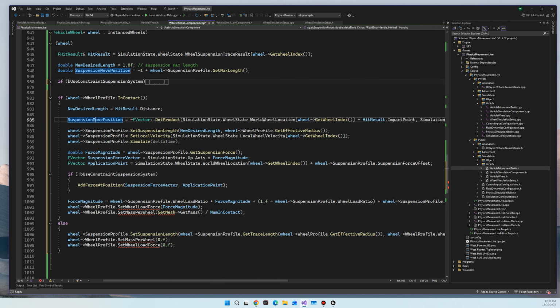Also, we can get the suspension move position. Once we have the suspension move position, we'll be able to work with that a little bit later. So next we've got the suspension length. So this is the new desired length, coming from the distance. This is to get the effective radius. So this is set suspension length.